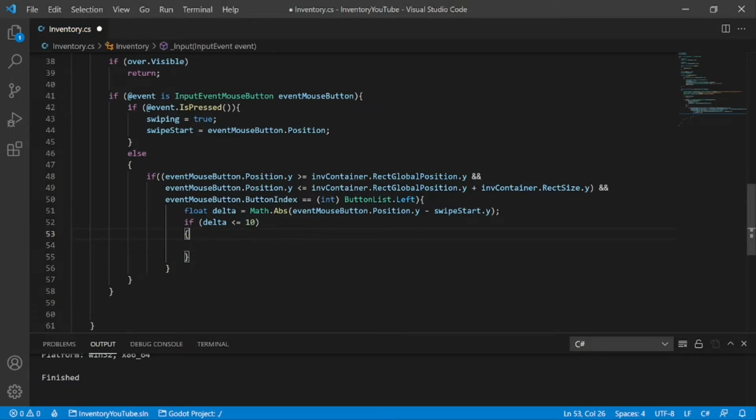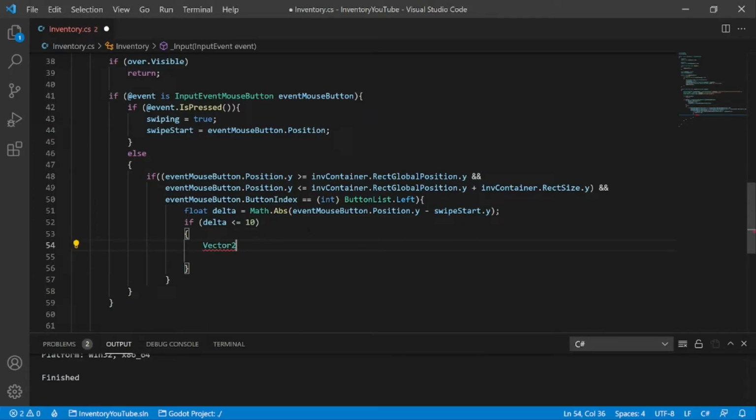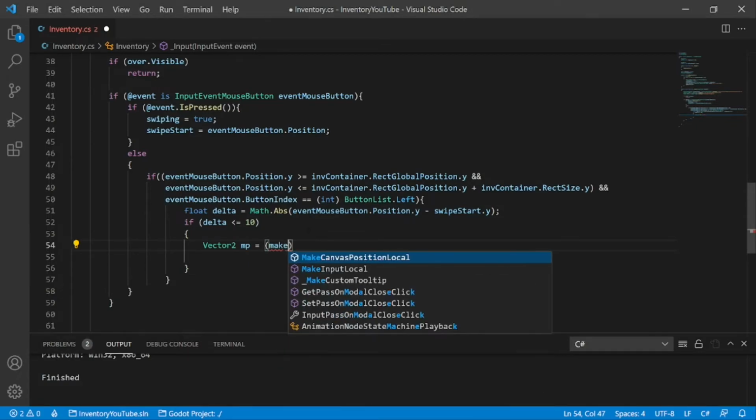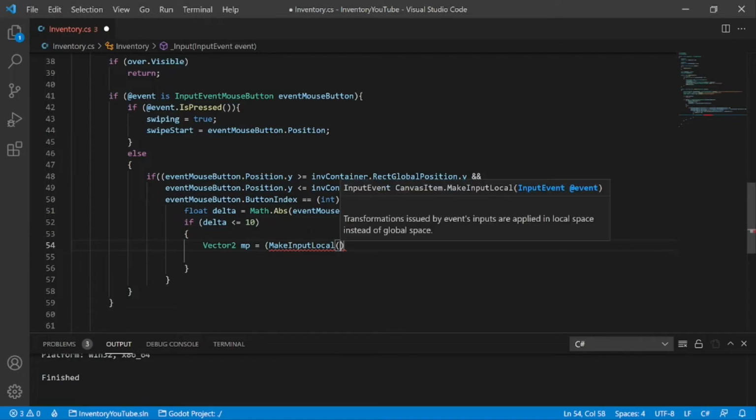Okay, now we need to figure out on what item we actually pressed. To do that, we're gonna make a local mouse position, mp, and it's gonna be local to our scroll box, to our grid box.